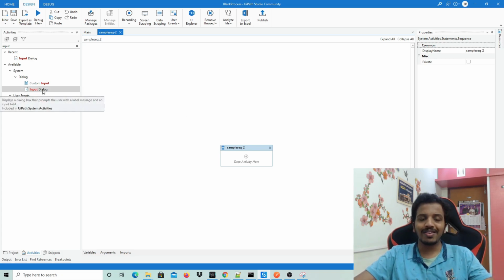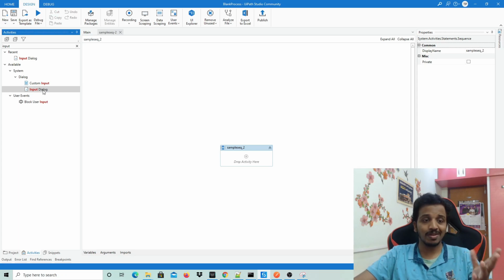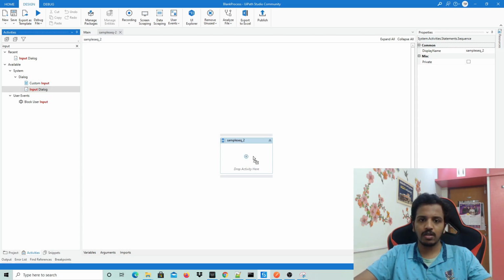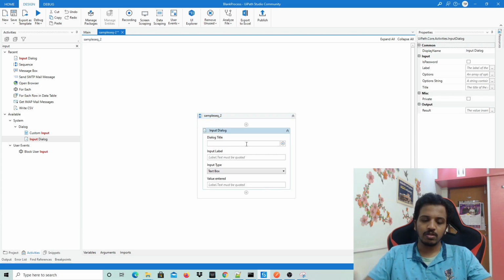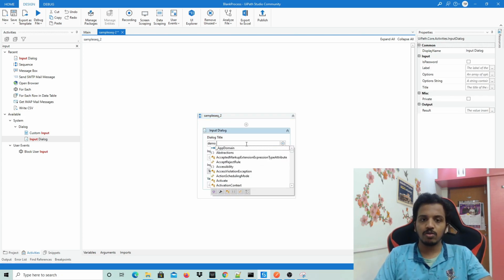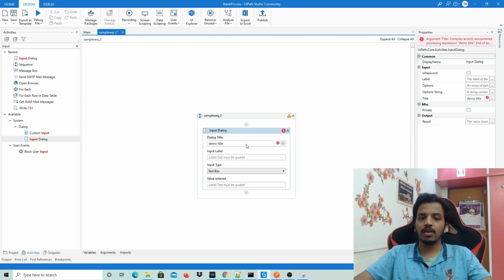So let's say I want to take an input from the user. I simply search for it. I had an activity for it. I'll drag it here. And then here you can give anything. This is like a demo title. And here you can see an exclamation mark, which means something is wrong. So what is wrong here?